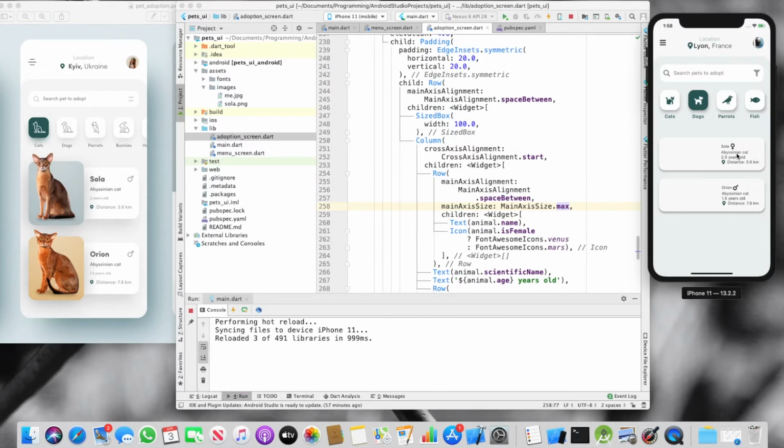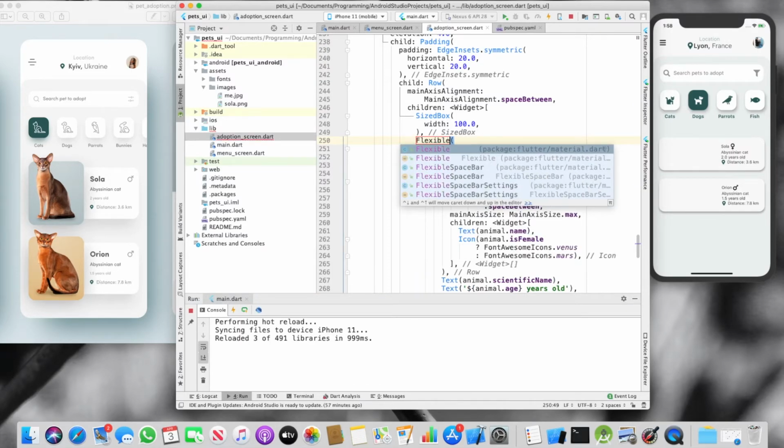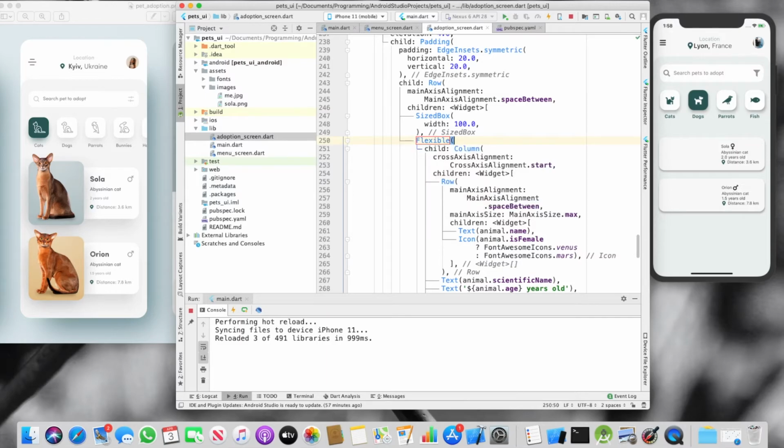This column needs to be able to expand, I have the feeling. Within this row, let's try a flex. Flexible. Okay. So now this widget is allowing this column to expand, and you have that sized box of 100 here. So this is taking up the rest of that space.